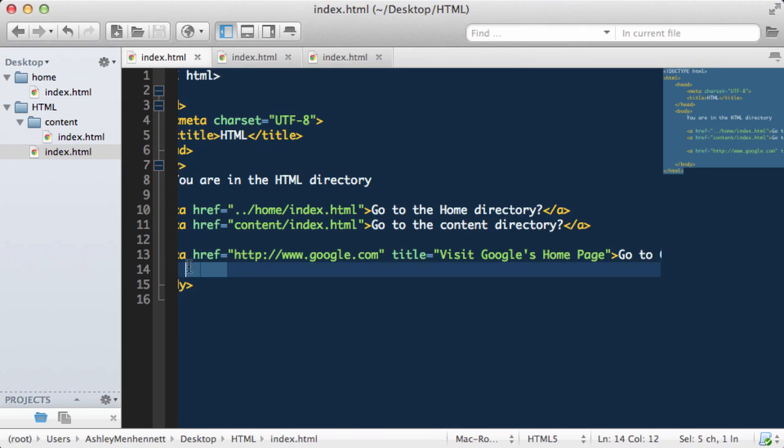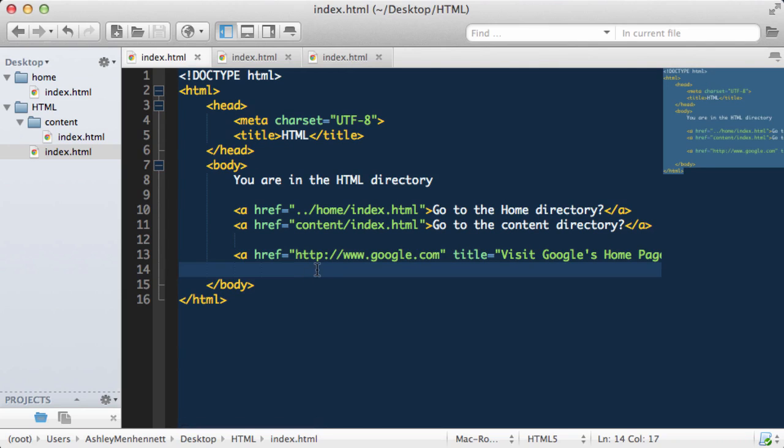I hope you've learnt a little bit about the basic directory structure when working with websites, using the anchor element to link to relative and absolute file paths, opening a web page in a new window, and using the title attribute of the anchor element.